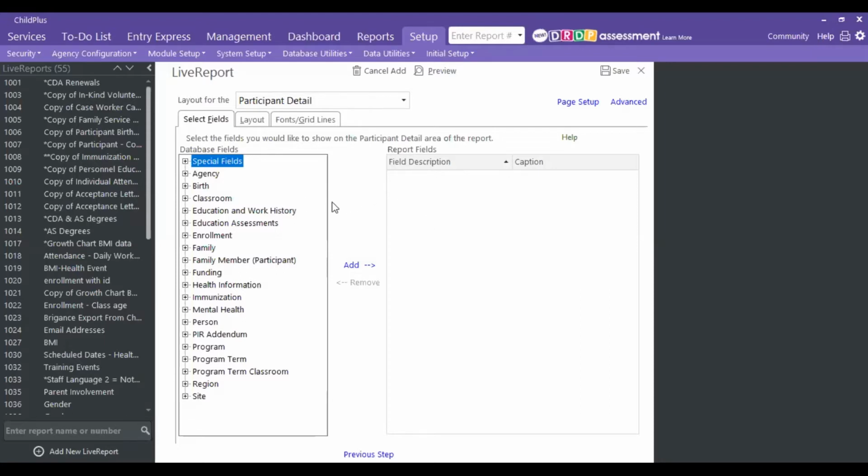It's important to note that we are going to be clicking on things in a certain order so that it shows up on the report in that order, but over here on this side of the screen on the right, it will show up in alphabetical order. Okay, we are going to begin with agency name.